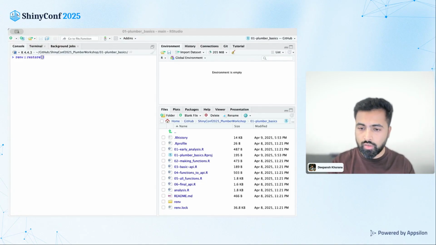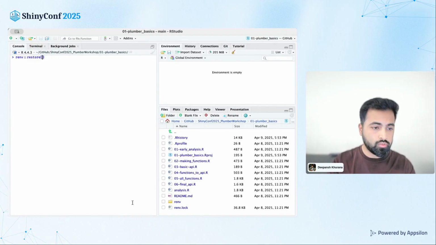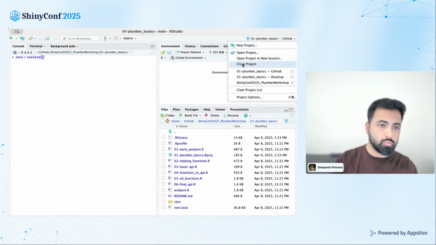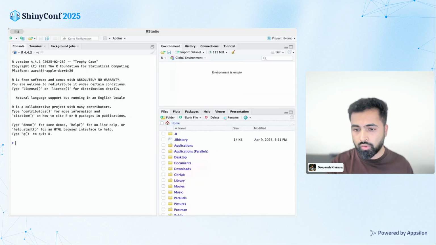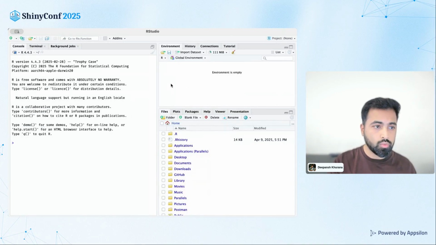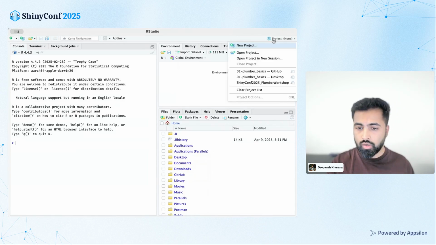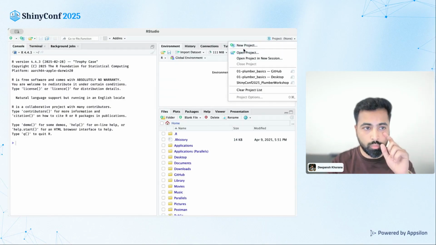Yeah, fantastic. I can do that again. So let's close this project entirely. And there are multiple ways to load an environment into RStudio. So one is that we do it directly from GitHub. Another is that if you already have downloaded a zip or downloaded the code, maybe Git cloned it, you can actually just go into open project. So I'll first do the new project and then I'll do open project as well.